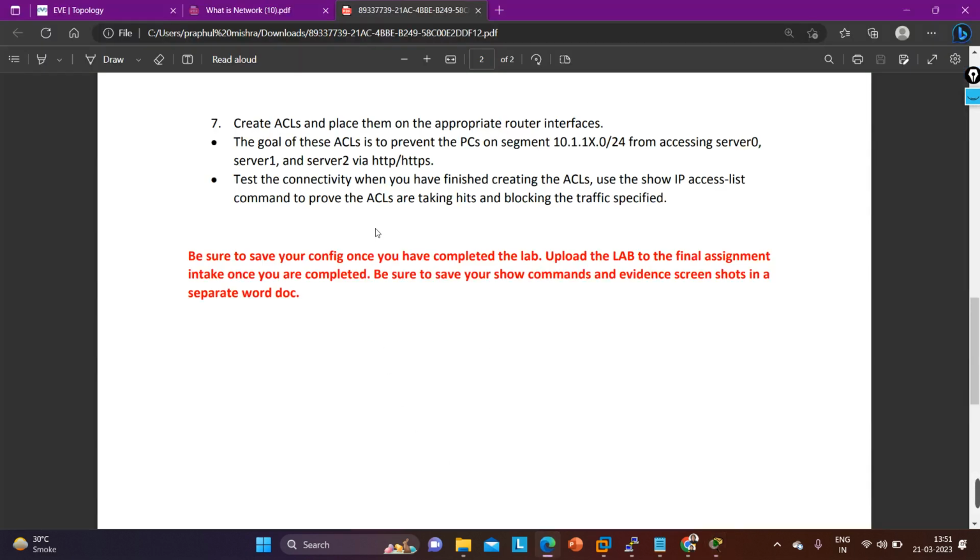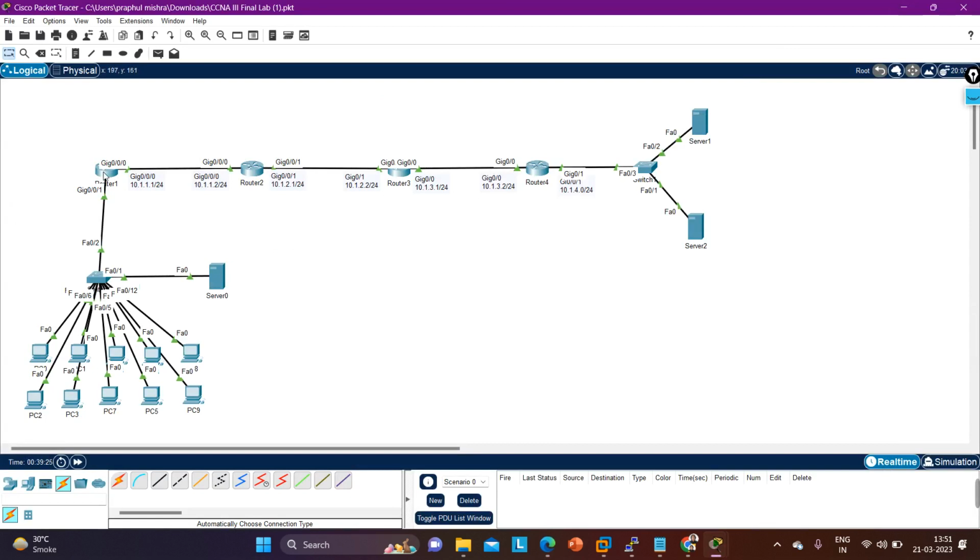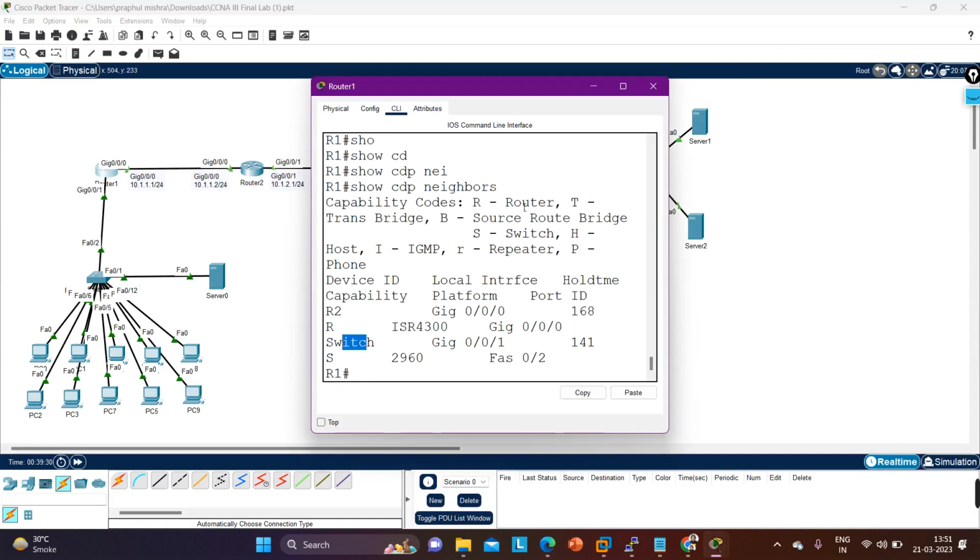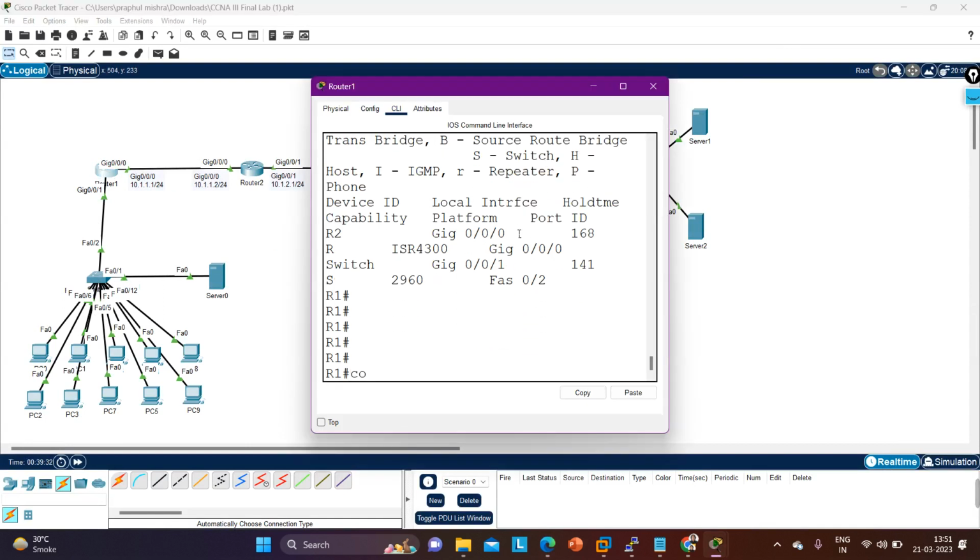Okay, and this is my task only. Here you can see it says to prevent PCs on this LAN from accessing server 0, server 1, server 2 via HTTP. So it is saying to server 0 also you have to deny it, but on the router, for that you have to configure an access list on this switch. Okay, so now let me create one access list over here on this router.